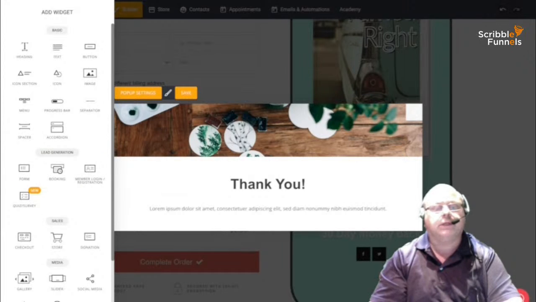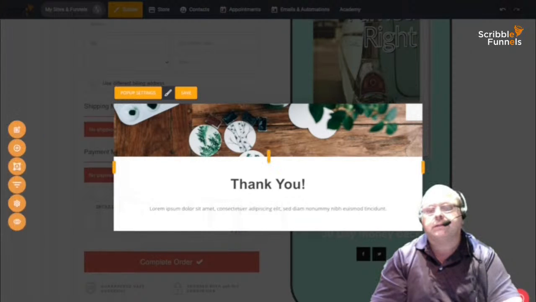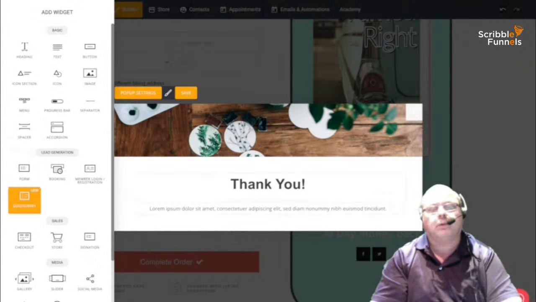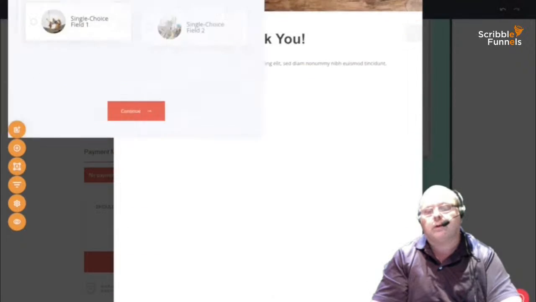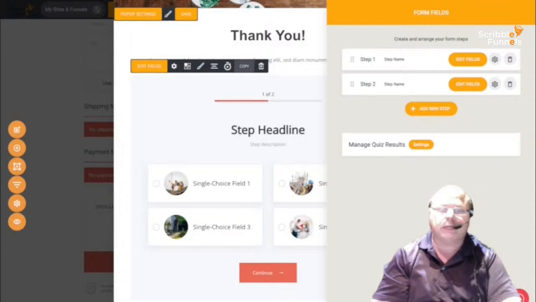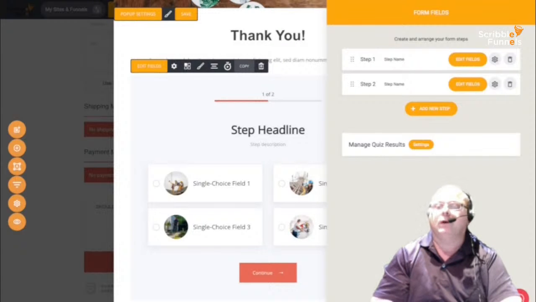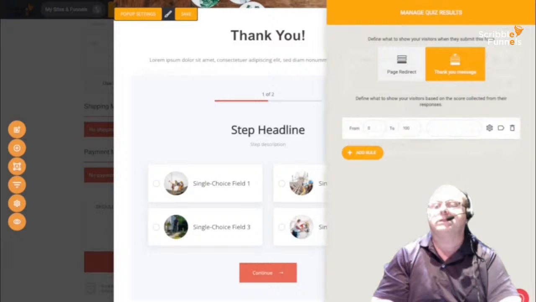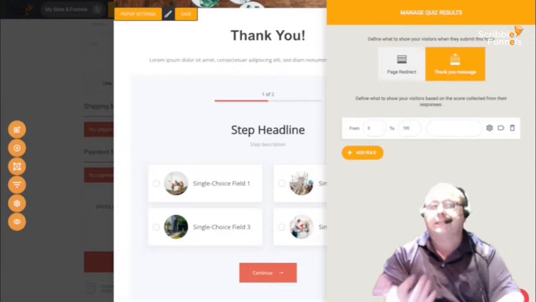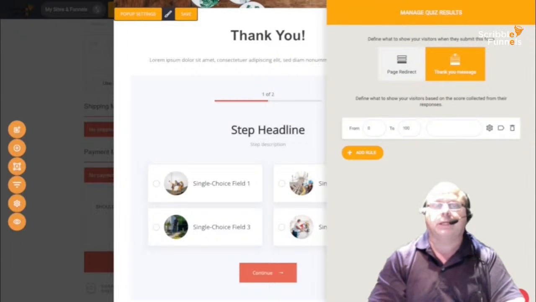you can add any widget here, you can add a quiz to any, so you figure out where you'd like to add that. Wherever you see that orange line is, and then you can add a headline, thank you, how would you rate your service? You could take them through a quiz, whatever you would want, okay? And you could manage the quiz results. You can do a page redirect. You can do thank you message. You could even create a certificate that they could download as they've completed a course, as they've done something that you've wanted them to do.